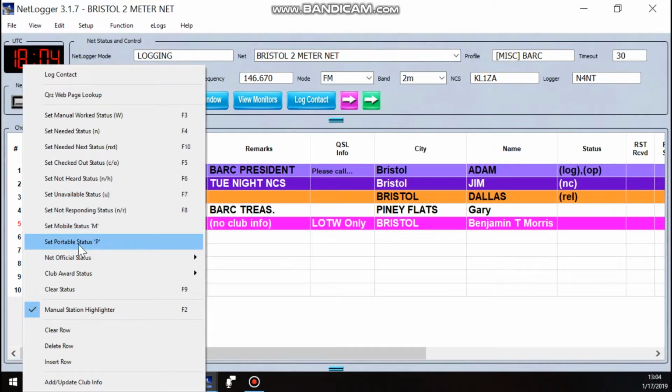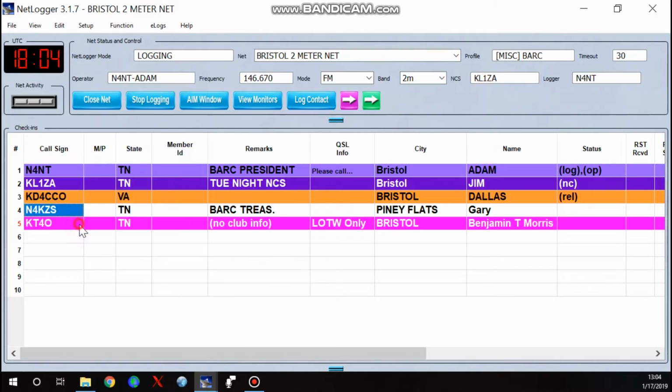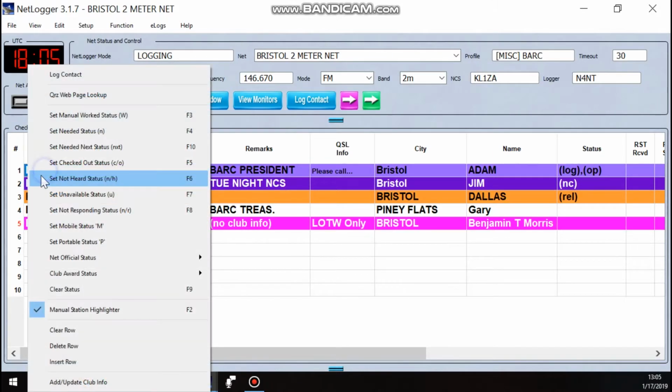Mobile and portable check-ins. We can very easily right click and we'll set Gary as a mobile right there and it shows him mobile or portable. Show Ben as a portable station. I'm not going to go over every single one of these. Some of these have function keys that you can actually just highlight them and hit the function key. I wish mobile and portable had that. The fact that they're in quotation marks here, there's probably a way to do that. I just haven't looked into that.